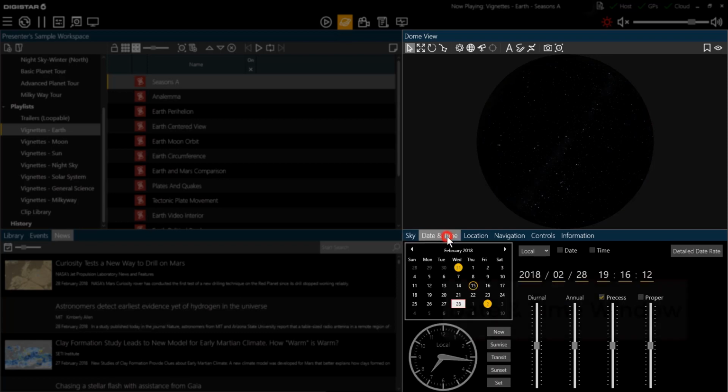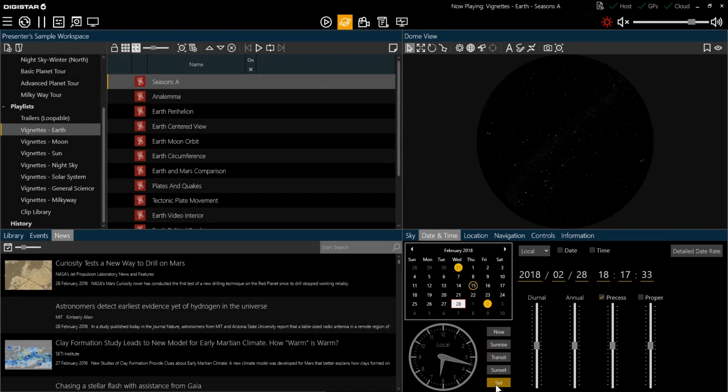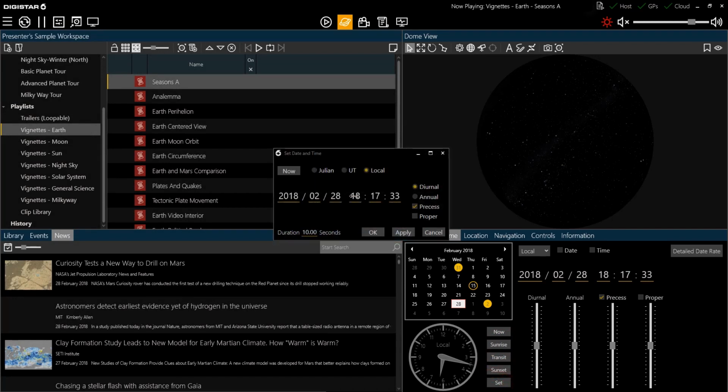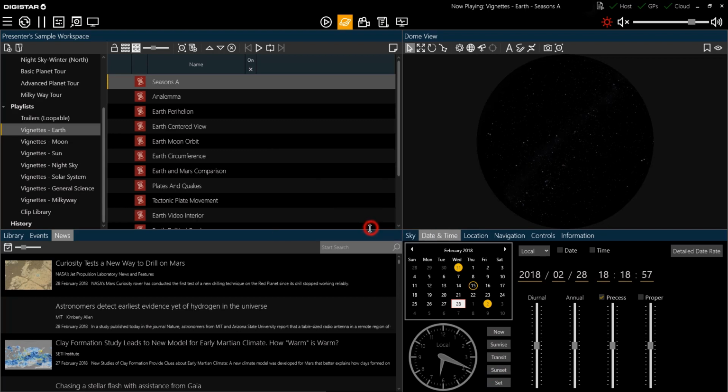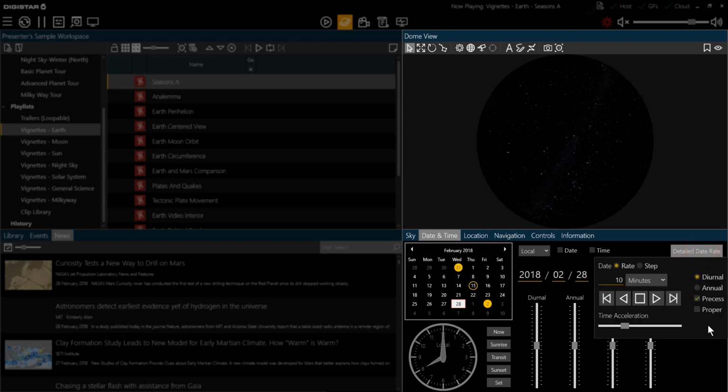To the right of the sky window is the date and time window, which provides you with controls to make it easy to change the date and time represented on the dome. The buttons to the right of the clock provide a quick way to set the time, such as the Set button, which allows you to change the time gradually over a set duration. Instead, if you want to continually advance time, you can use the Detailed Date Rate button in the upper right-hand corner of the window to have the time advance at any rate per second, such as 10 minutes per second, that you can start and stop at will.